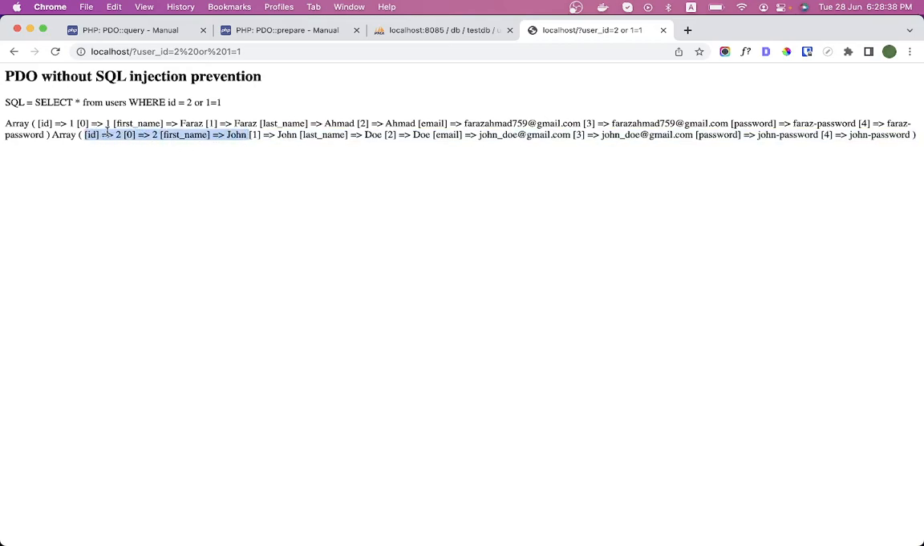So what is happening here? You can see from the SQL statement that it has been modified like so: select everything from users where ID equals 2 or 1 equals 1. This is what an SQL injection looks like. The attacker can play with your SQL queries and inject malicious code into your query. This is a very simple example for demonstration purposes, but a similar attack can lead to very heavy impacts on your website, or data leaks, etc.